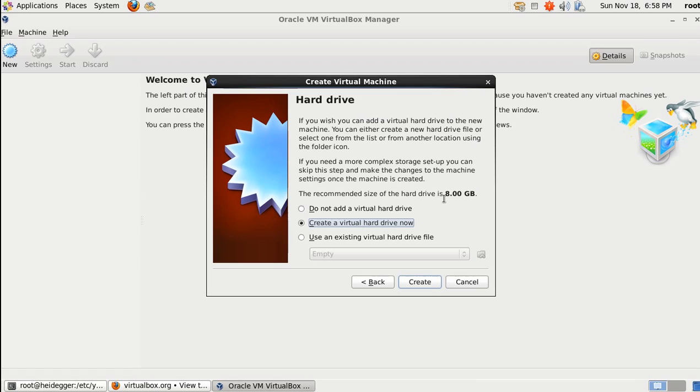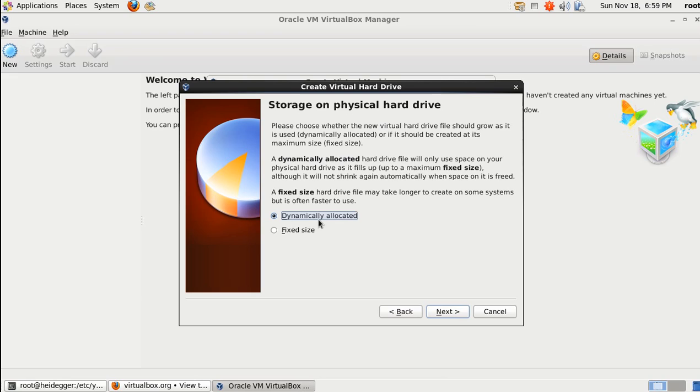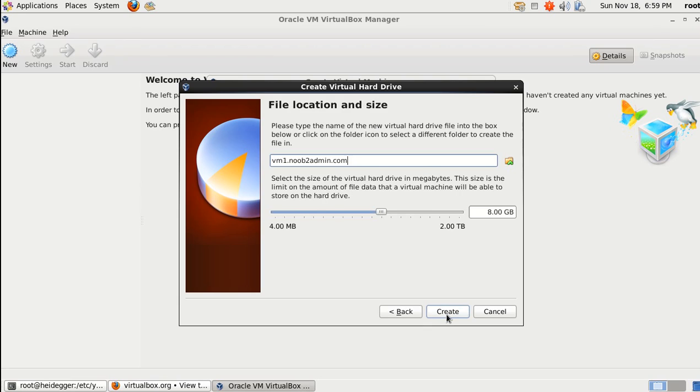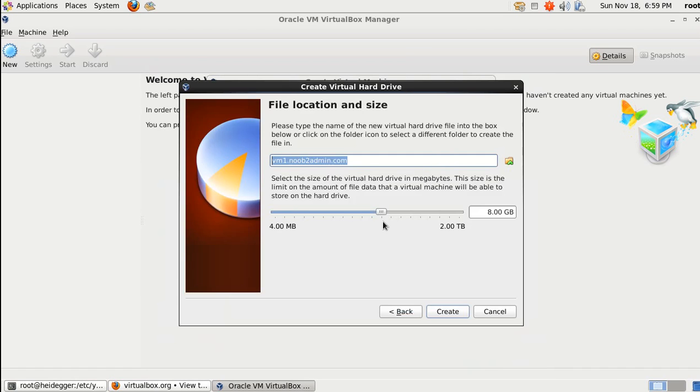Create a virtual hard drive now. The recommended size is 8 gigs, and that's exactly what we're going to do. Create. QCow is nice, but we'll just stick with the VirtualBox disk image. That's fine, VDI. Dynamically allocated. That's good, dynamically allocated. And 8 gigs, that's what I want. That's perfectly fine. I wonder where it saves this to. Saves it into my root home directory. Yeah, but you can choose where you want to save it, so that's fine. Hit create.